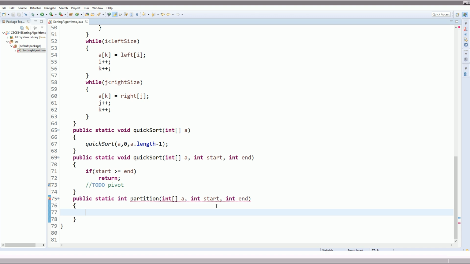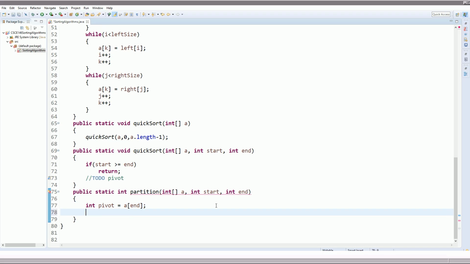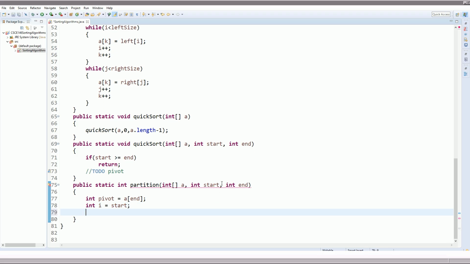So we're going to first start by selecting int pivot. This is going to be a at the end index, the last value in this array. To make this simple, we're also going to create an int i and assign that to the start index. Then, for int j is equal to the start index, j is less than or equal to the end index, j++.